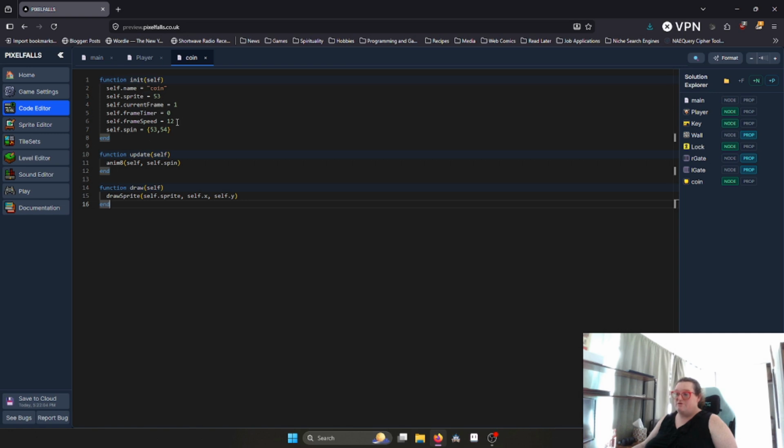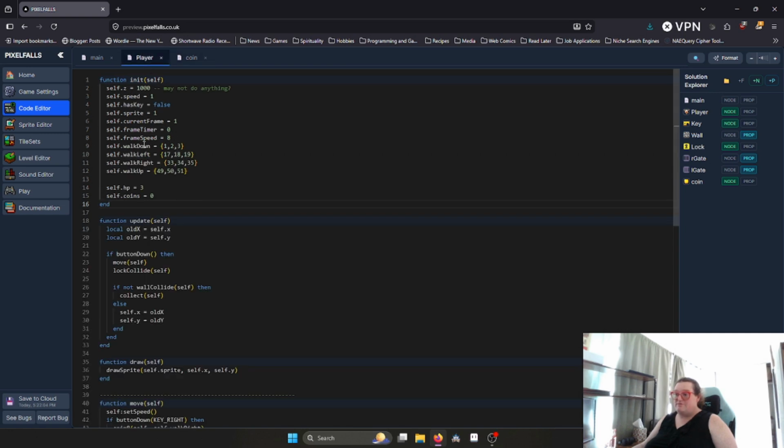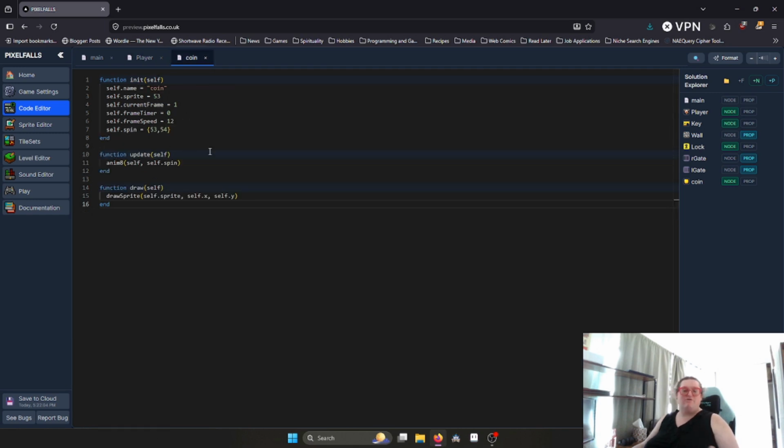Notice that the frame speed here is 12. On the player, the frame speed is 8. So the coin actually is animated a little slower. That's part of what makes our animation code flexible. We can set it to any frame rate we'd like, which is awesome. Okay, so that's looking great.